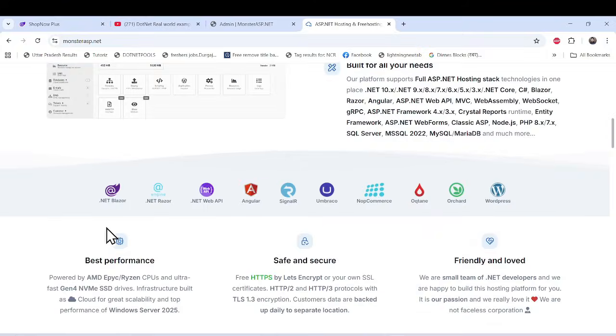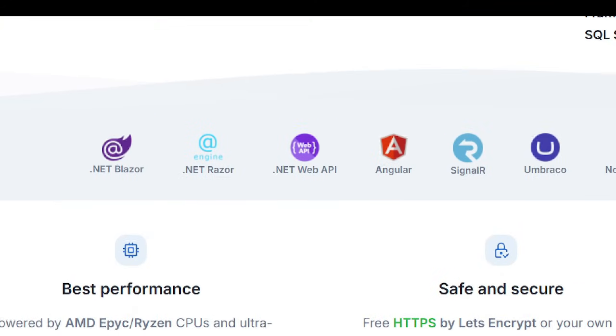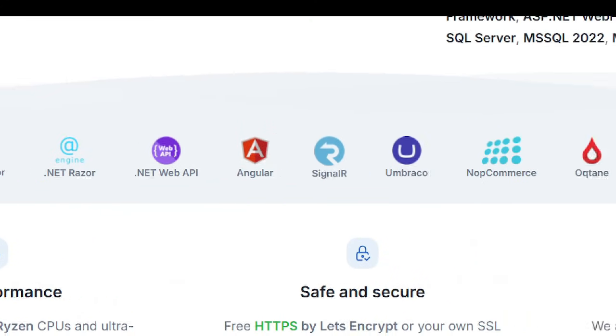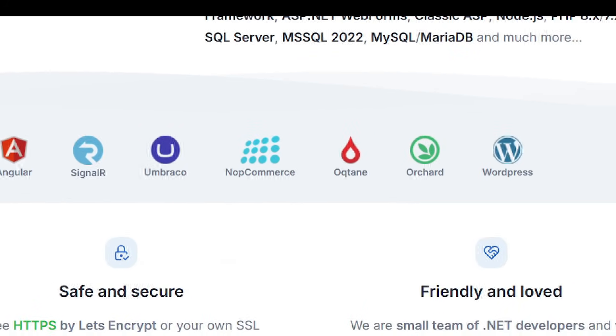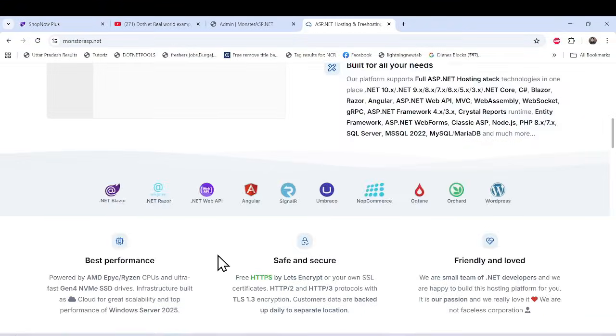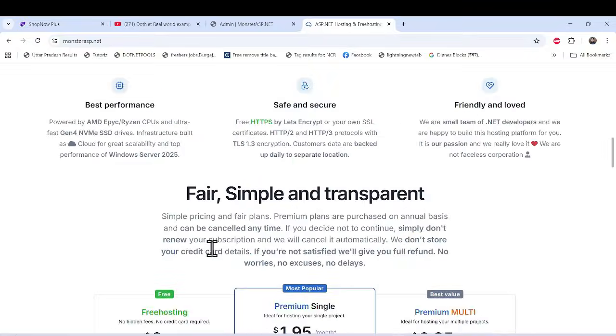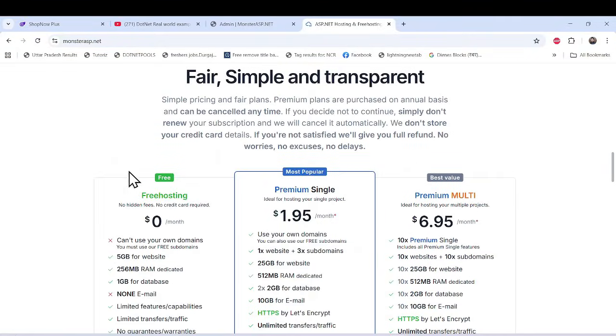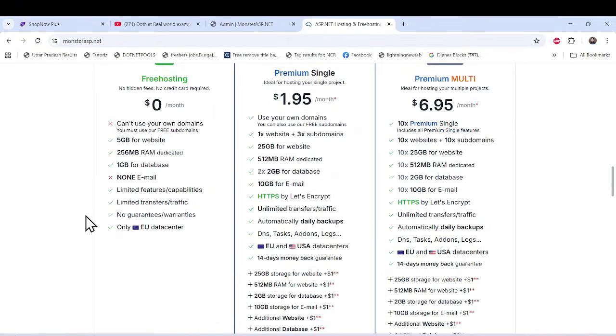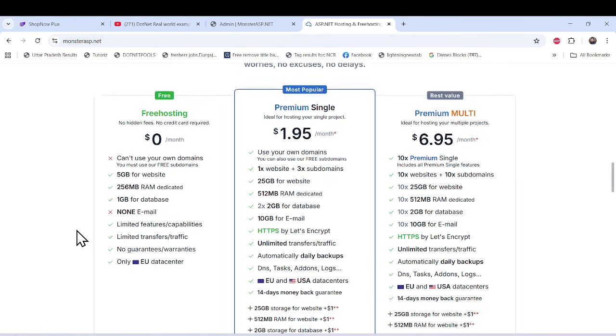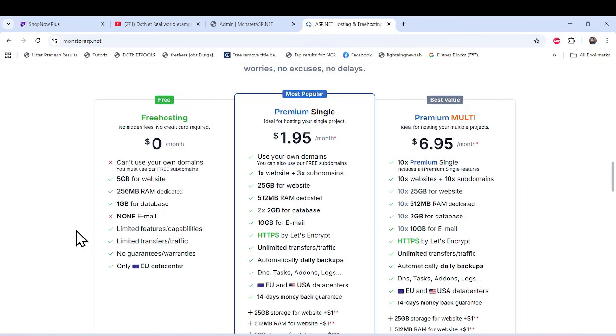And whatever app you have, it will support it: .NET Blazor app, .NET Razor, Web API, Angular, and many other apps. So this is a nice platform where you can try to host your application without wasting your money, right? Because if you're starting your company and you want to deploy your app, definitely this is a lot of cost, so it can save your cost.